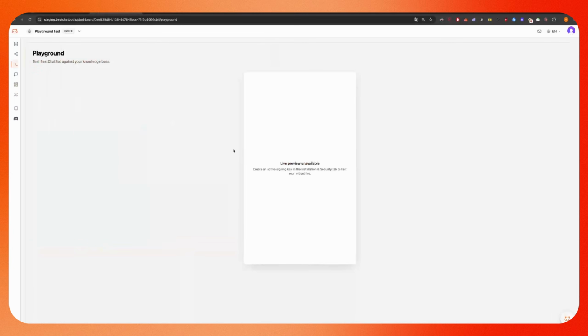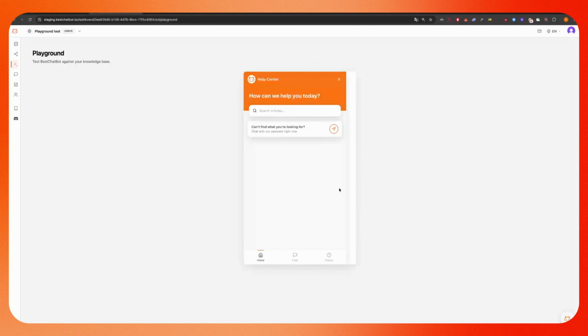Next up, we're going to go to the playground, and as you can see, it will say to create an active signing key in the installation security tab to test your widget live. Since we have done this, let's quickly click on refresh, and now we should see the web widget as you would normally see it in your website.